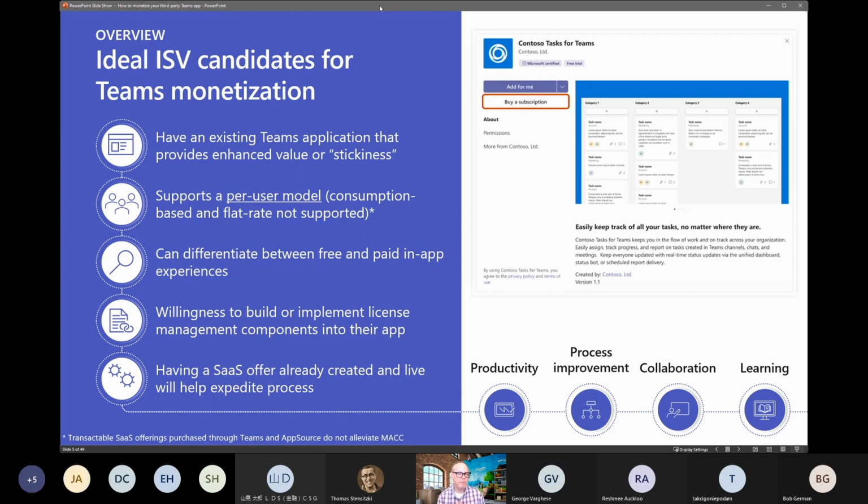Just like, for example, having a freemium app where some baseline functionality is included, and if you want people to be able to enjoy the premium features, they can actually pay for it. Now, because we're requiring a per user model, there does need to be a license assignment model to it.